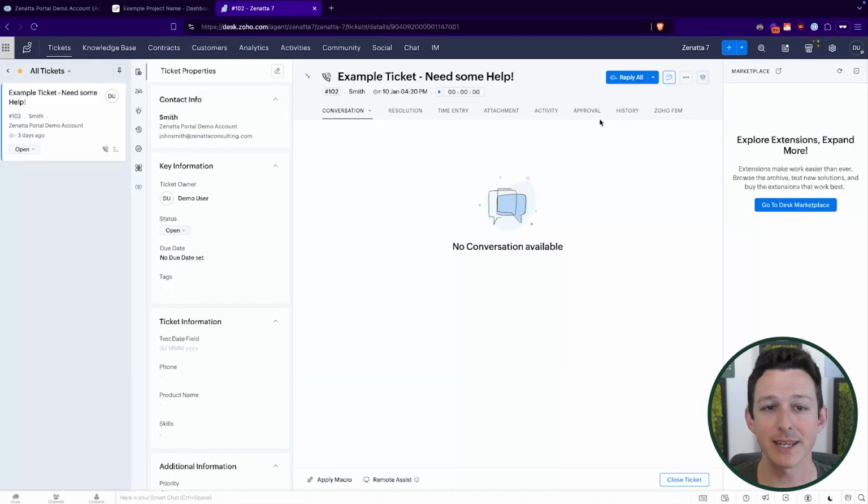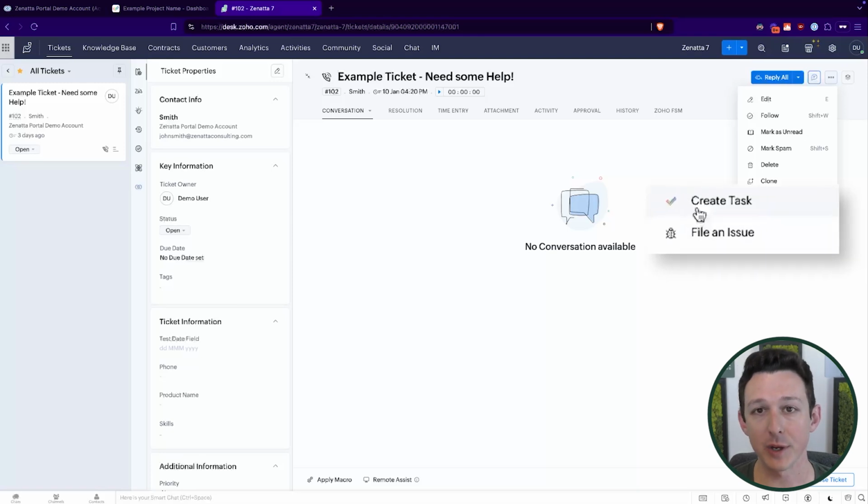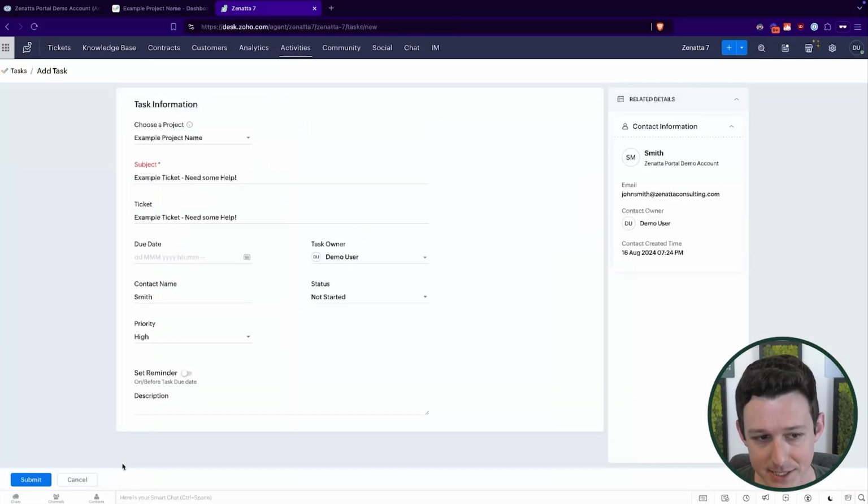So here in our ticket, to actually convert it over into Zoho Projects, it'll live under the little three dots here in the top right under our more actions. And so here we have two options, right? We can either create a task or we can file an issue. And so the common breakdown between those two is if the customer is emailing through Desk and they're asking for something that's like new, right? Like a change, an addition, an improvement, I'd probably want to create that as a task.